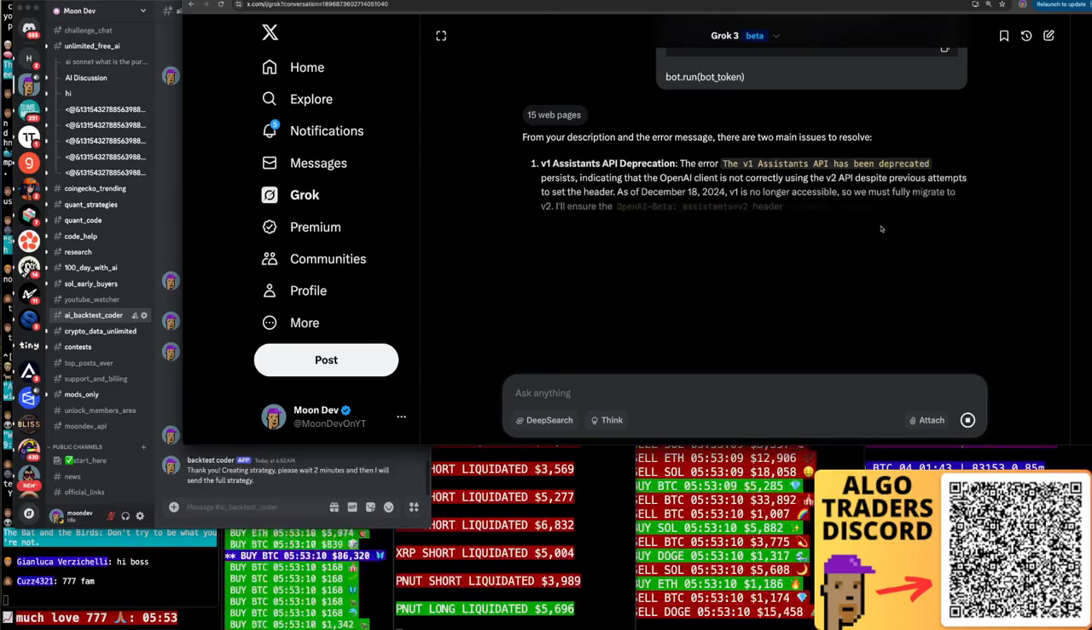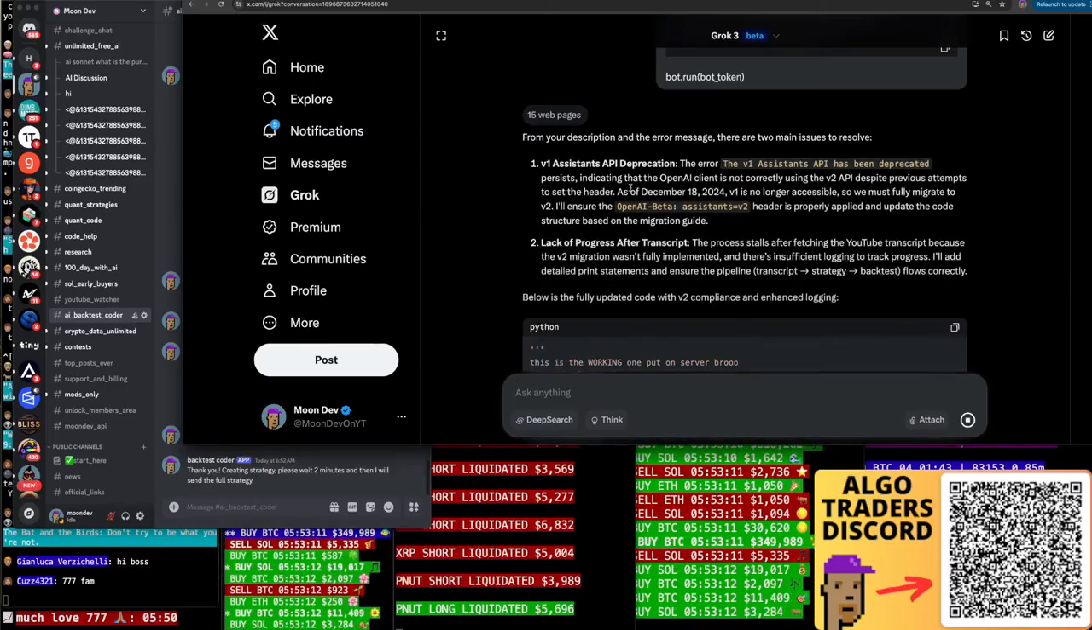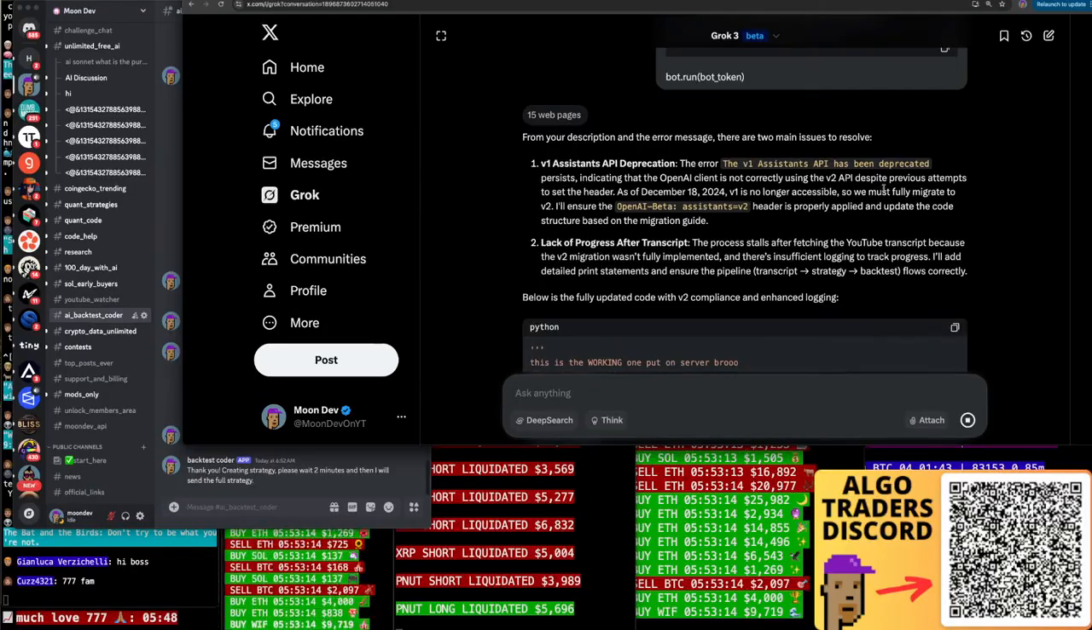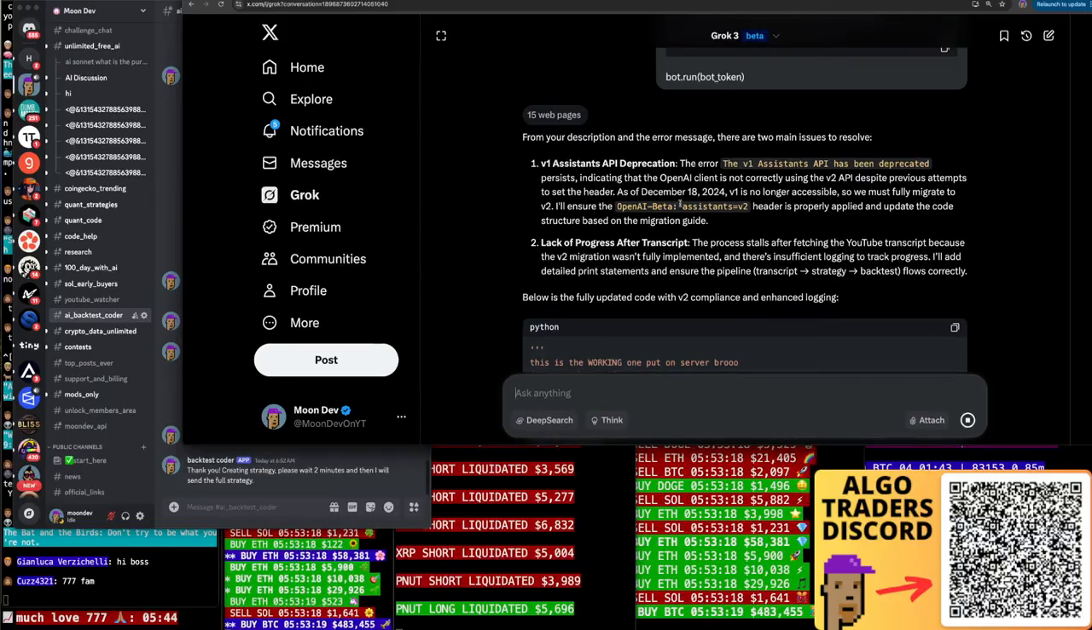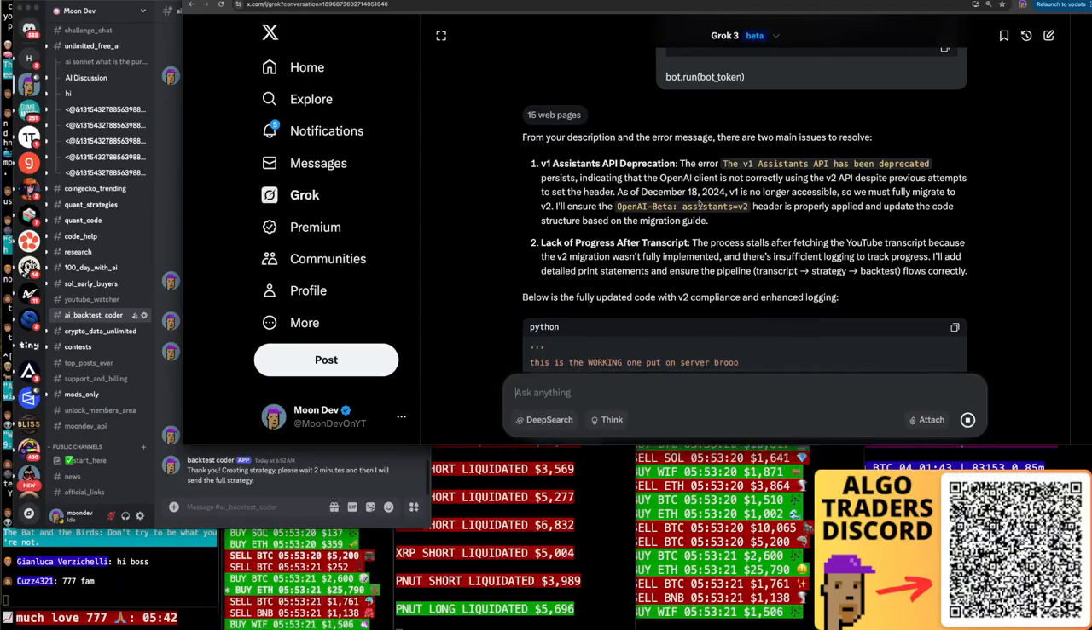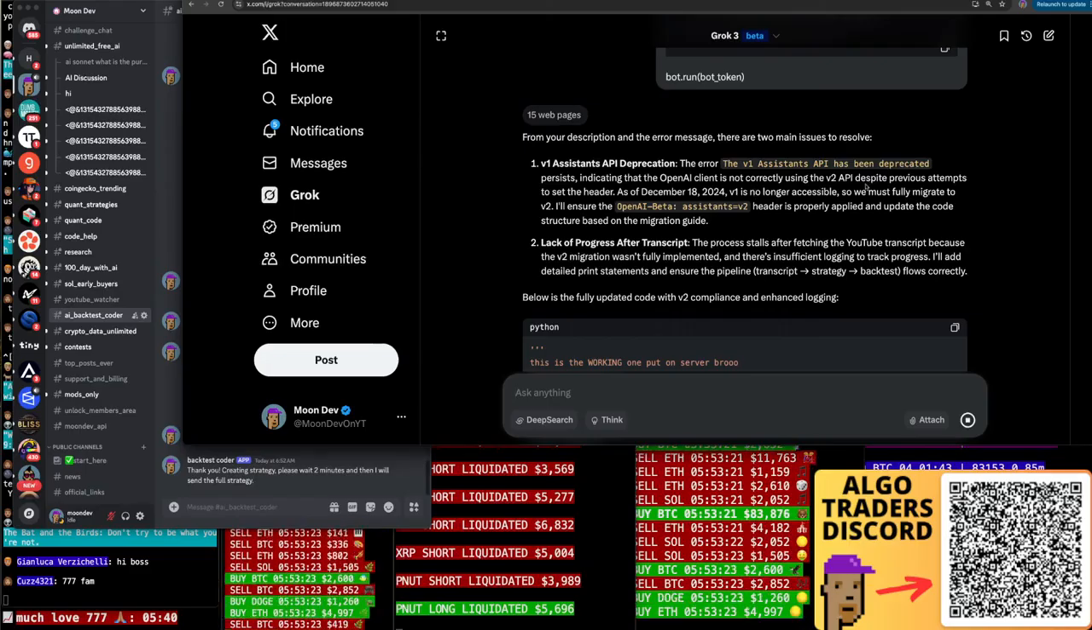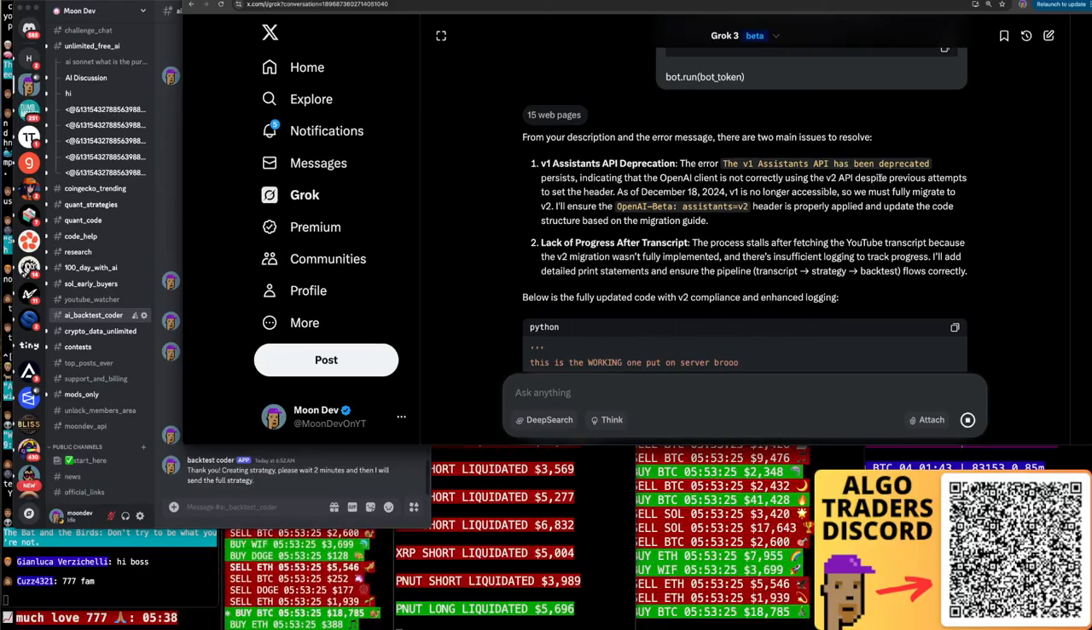Grok, let's go. So deprecated persists, indicating the OpenAI client is currently using the V2 API despite previous attempts to fix the header. As of December 18th, 2024, V1 is no longer accessible.